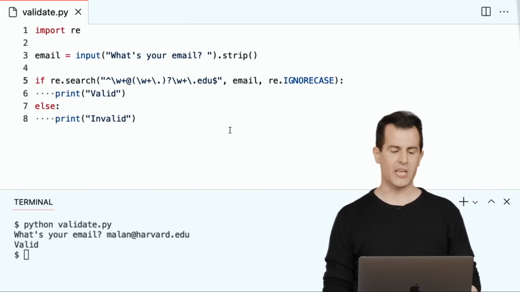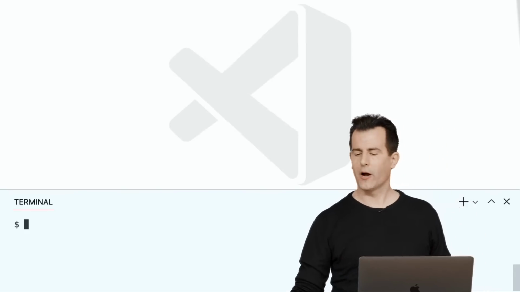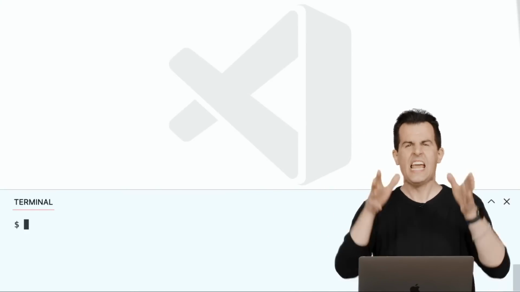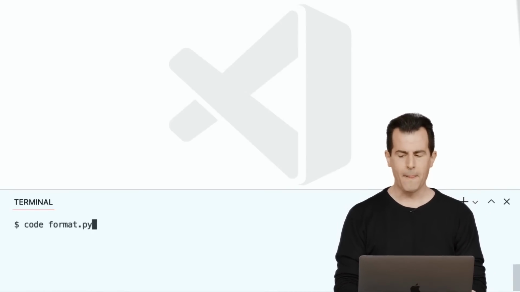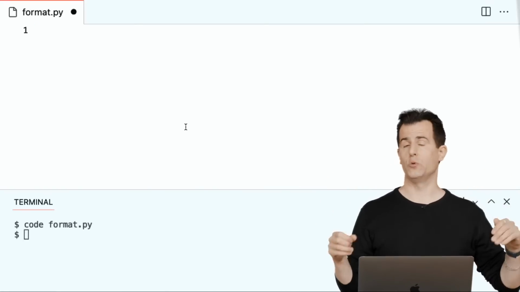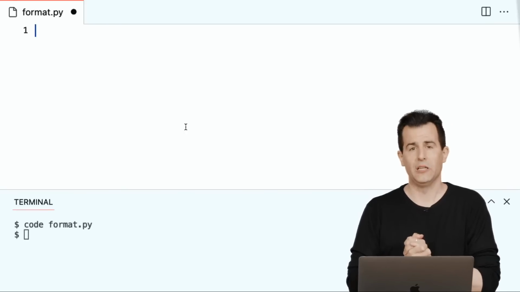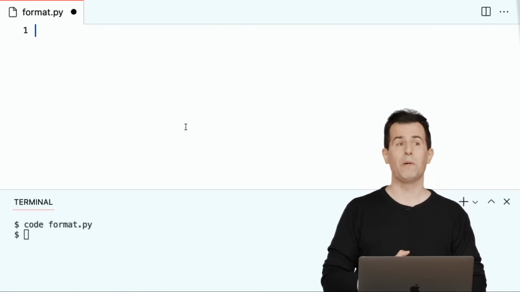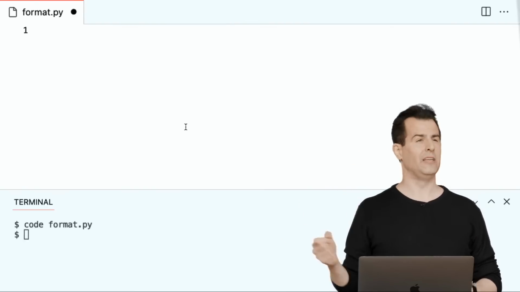So let me propose that we go ahead here and close validate.py, and let's create a new program altogether called format.py, the goal of which is to reformat the user's input in the format we expect. I'm going to run code of format.py, and let's suppose that the data we're going to reformat is the user's name. So not email address, but name this time. And we're going to hope that they type in their name properly, like David Malan. But some users might be in the habit, for whatever reason, of typing their name backwards, if you will, with a comma, such as Malan, comma, David instead.